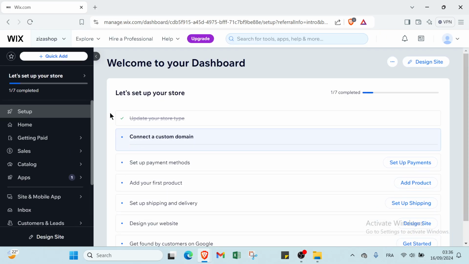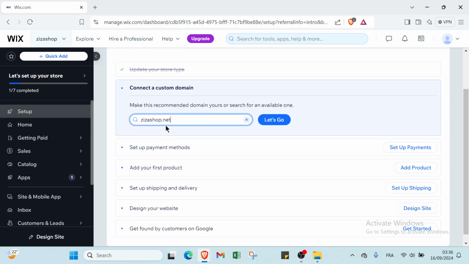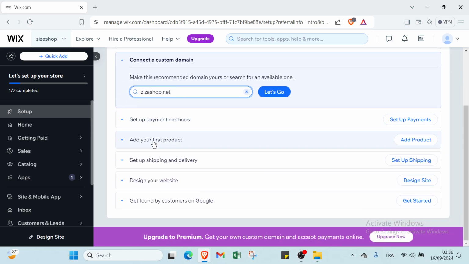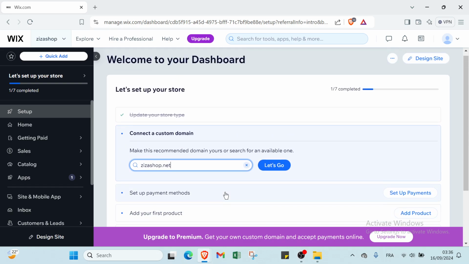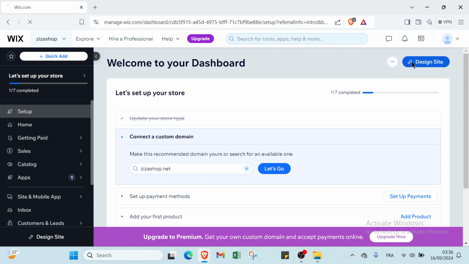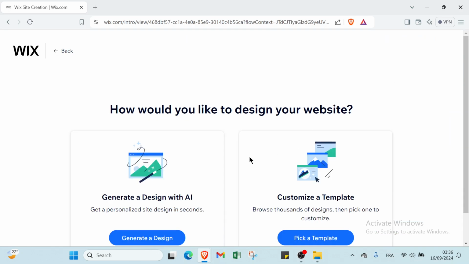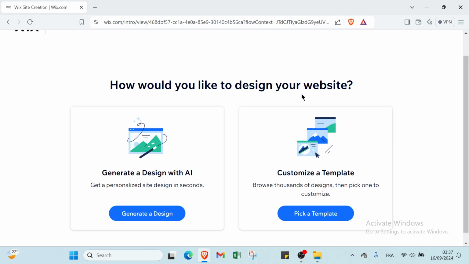So you have just to complete these things. Here we have connect your custom domain, set up payment methods, add your first product, set up shipping and delivery, design your website, and get found by customers on Google also. So all I have to do right now is just click over design, and then we have here how would you like to design your website. The first is generate a design with AI, get a personalized site design in seconds. You also have customize a template, browse thousands of designs, then pick one to customize. So we click over generate a design.